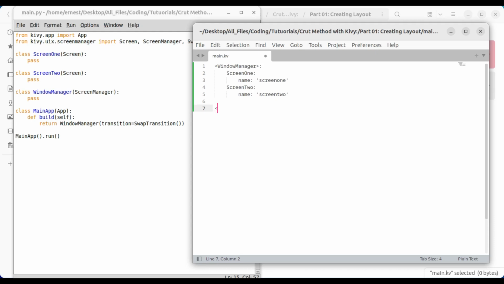Okay, so now we've created our window manager class here with all the screens, right? Now we want to work on the widgets of our screen. So let's go on Screen1. Now we're going to put everything that we want Screen1 to show. Let's have a label in Screen1. Let's give it a text. And the text, what can the text be? Maybe the text can be, let's just say, CRUD method. It can be anything.